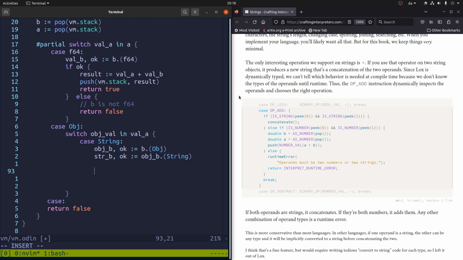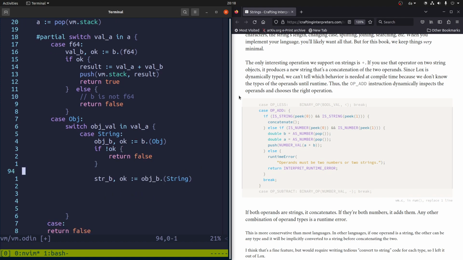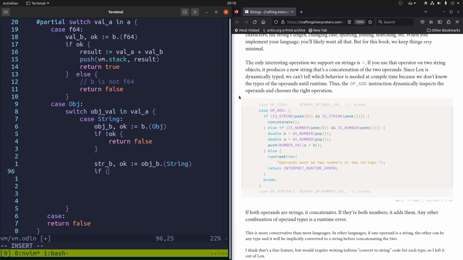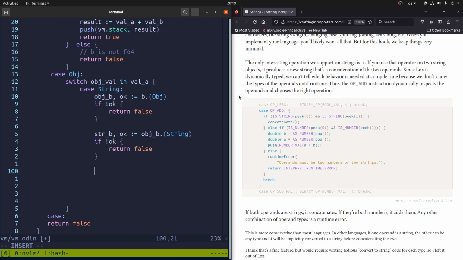So if not okay, then we have a problem because we cannot concatenate a string with something that's not a string. So we're going to return false. Operation failed. Now down here it is okay. So again, if it's not okay, if B is an object but not a string, then again we cannot do anything about that. But here both of them are a string.